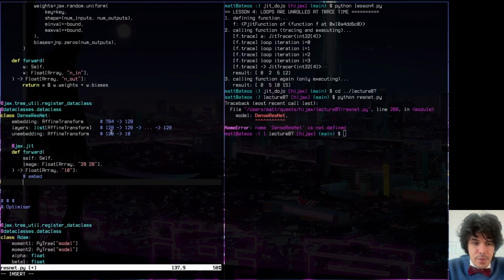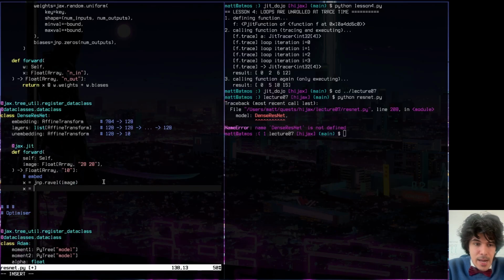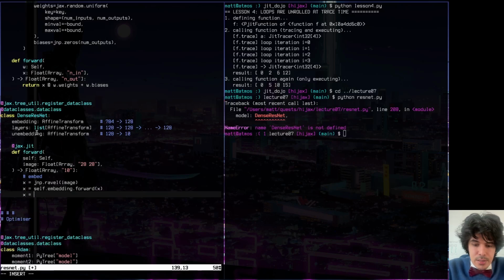We just need to know that in order to get the image from a 28 by 28 array to a 784 vector, we're going to need to use something like flatten or ravel. So let's jnp.ravel this image, and that will give us a 784 vector. Then we're free to apply our embedding transform, so self.embedding, which is an affine transform, so it's going to have a forward pass function, and I can just call that. And let's do a nonlinearity as well, which I think we're going to use tanh. You could use maybe ReLU if you wanted.